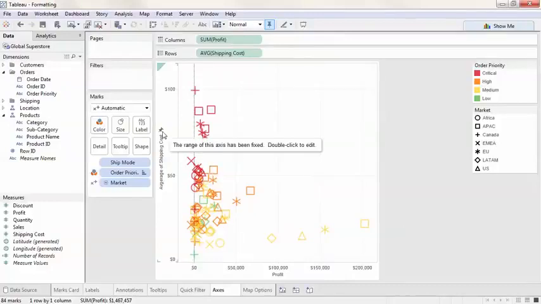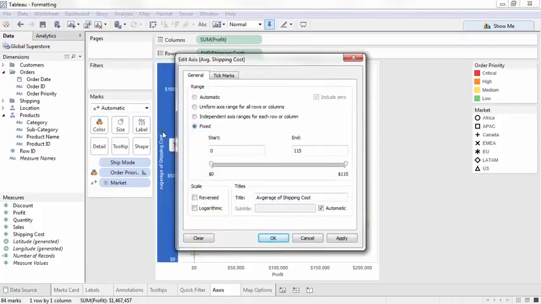Additionally, this pin icon has appeared. This indicates that the axis is no longer automatic. Double-clicking will bring back that dialog.